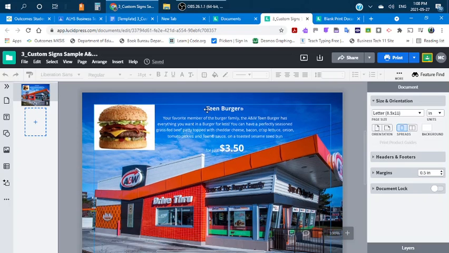Then I have copy: Teen Burger, your favorite member of the burger family. The A&W Teen Burger has everything you want in a burger for less. You can have a perfectly seasoned grass-fed beef patty topped with cheddar cheese, bacon, crisp lettuce, onions, tomato, pickles, and teen sauce on a toasted sesame seed bun. See, you have a lot of stuff on there. Sounds delicious. And so here we have our images.